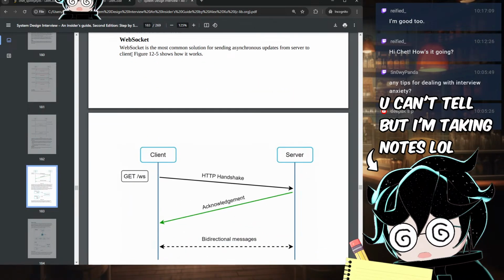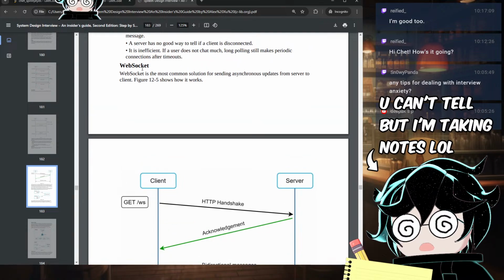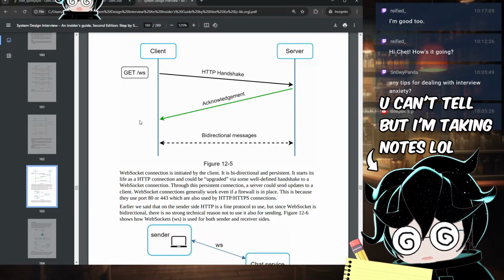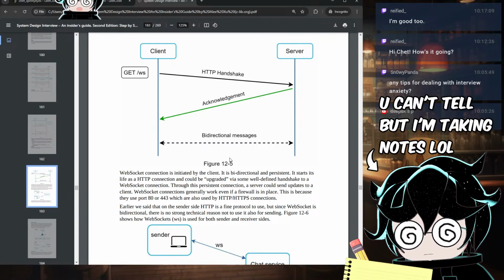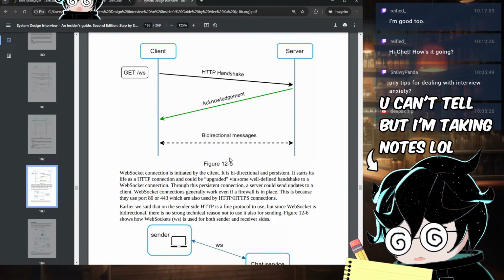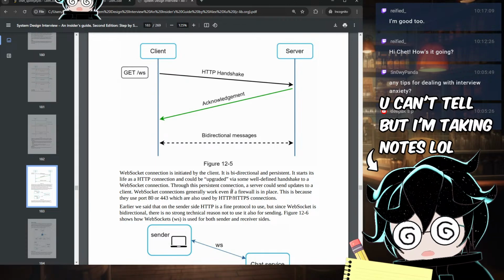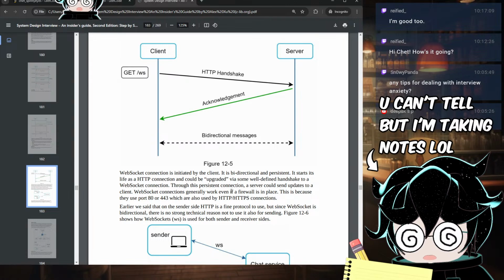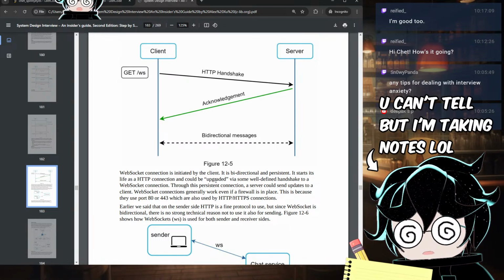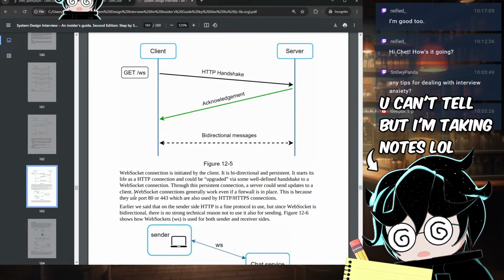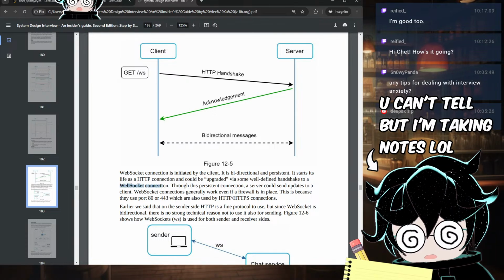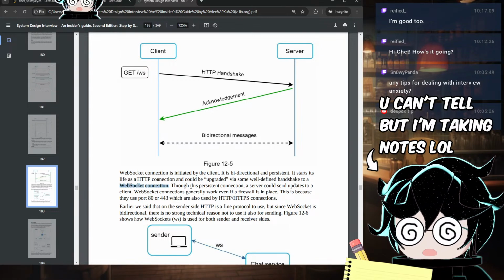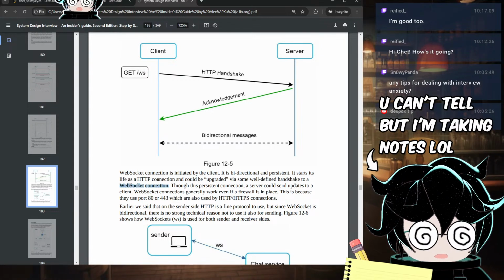And then we're talking about WebSocket, the most common solution for sending asynchronous updates from server to client. Yeah, this is where we were. How does this work? WebSocket connection is initiated by the client. It is bidirectional and persistent. It starts its life as an HTTP connection and could be upgraded via some well-defined handshake to a WebSocket connection. Huh, well that's pretty hand-wavy. Through this persistent connection, so it's an upgraded communication protocol, I guess.